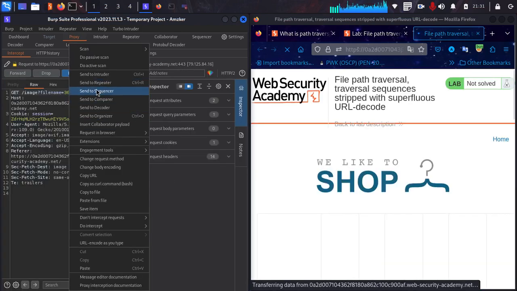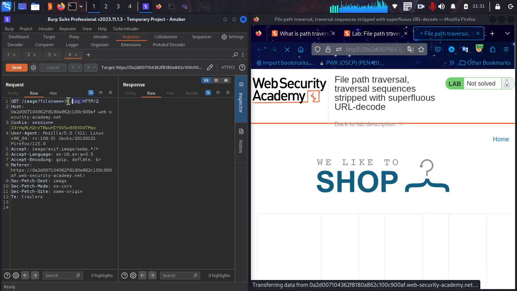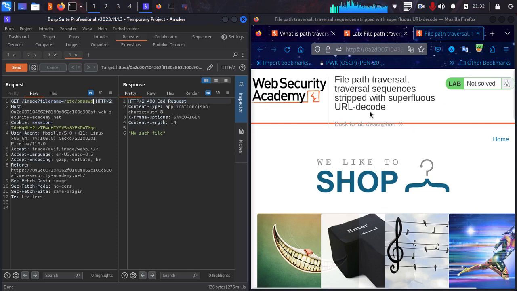Okay, so we have this. I am sending it to the repeater, turn off. Let's go back. What I am going to try is /etc/passwd, right? Let's send it. What happens? So we are receiving no such file or directory, right? And I already know that this is a Linux system, right? If I didn't know, then I would have tried with Windows.